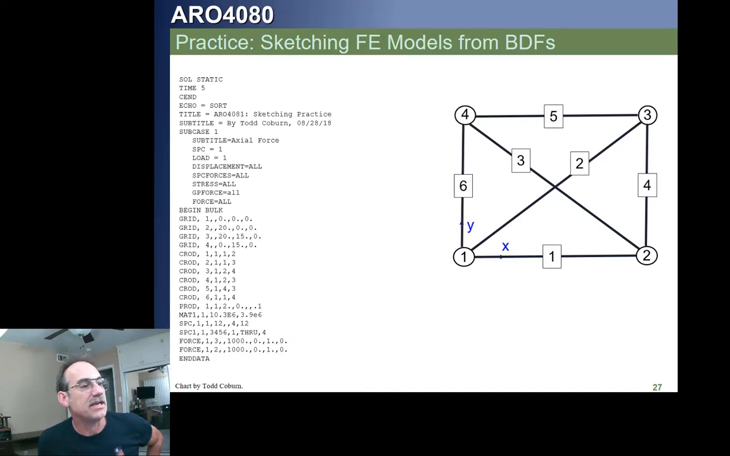That property card, since all of these CRODs call the same property card, tells what the area is and the non-structural mass. Actually, this has a non-structural mass because some NASTRANs will blow up if you don't put it in there, not because it's going to use it for anything. We've got our material properties, which give us our modulus and our G, our shear modulus.